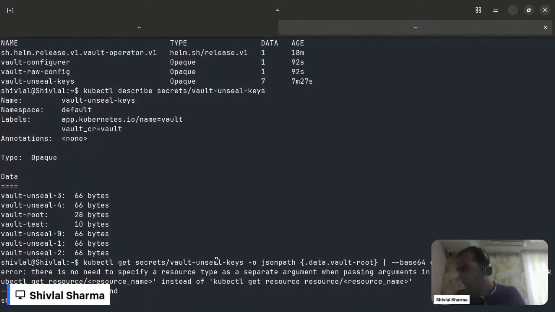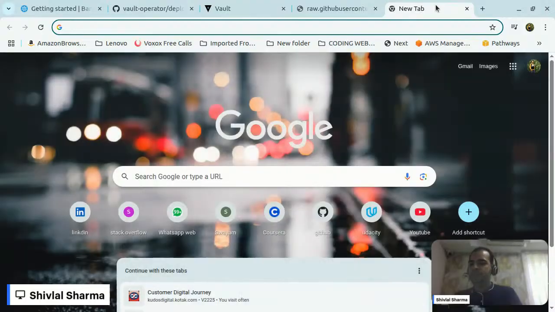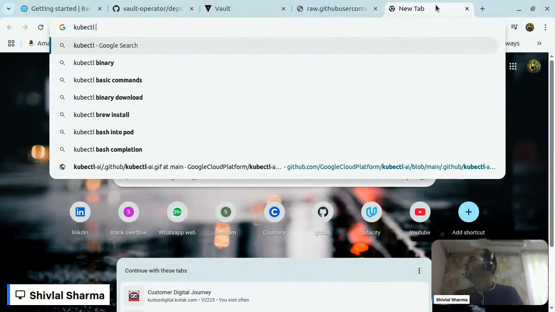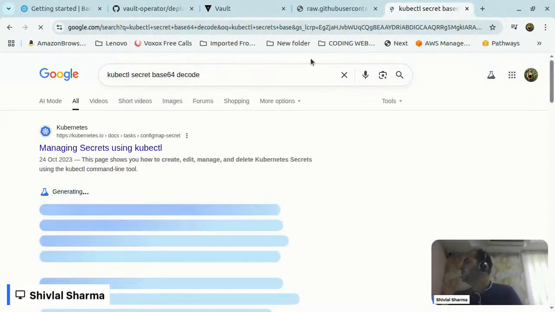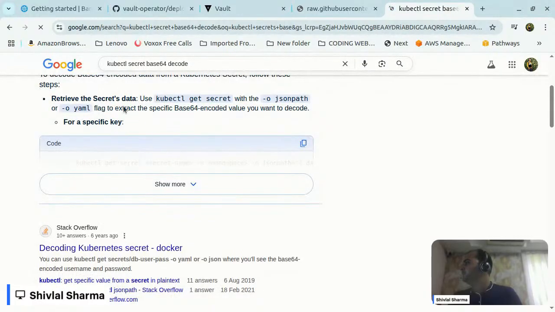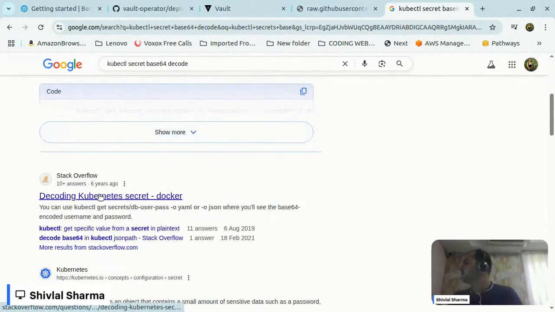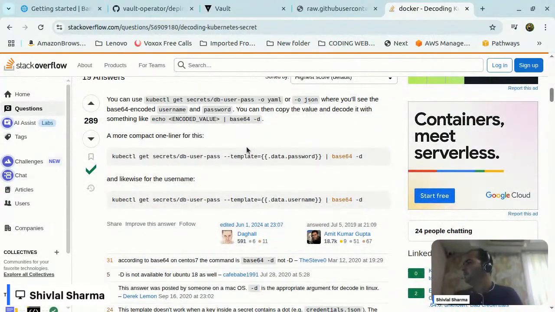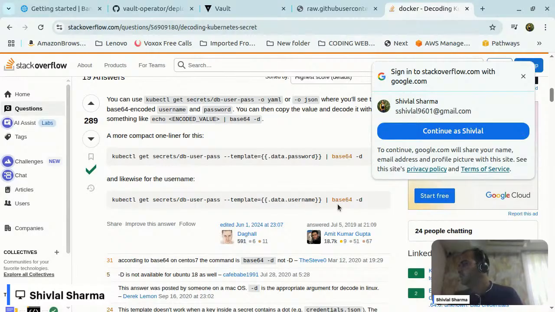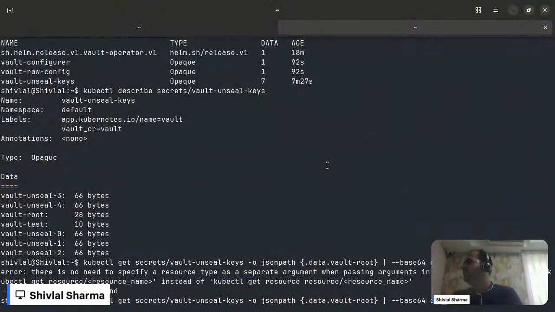Instead of kubectl. Okay, I might be trying something wrong. Let's kubectl secrets base 64 decode. Okay. JSON path, we have that. Decoding Kubernetes secrets, we can use base 64. Okay, I'm using the wrong flag. Base 64 -d. I can use it. Okay, cool.